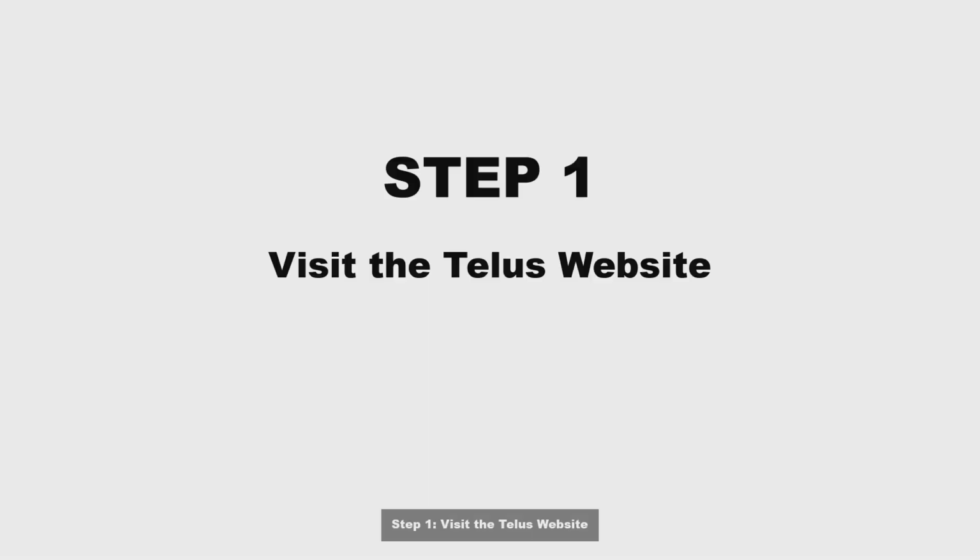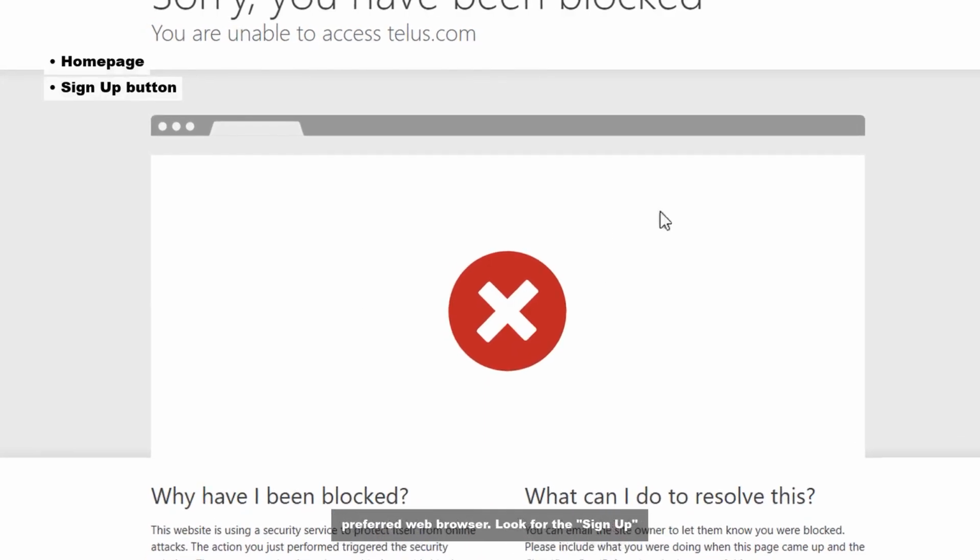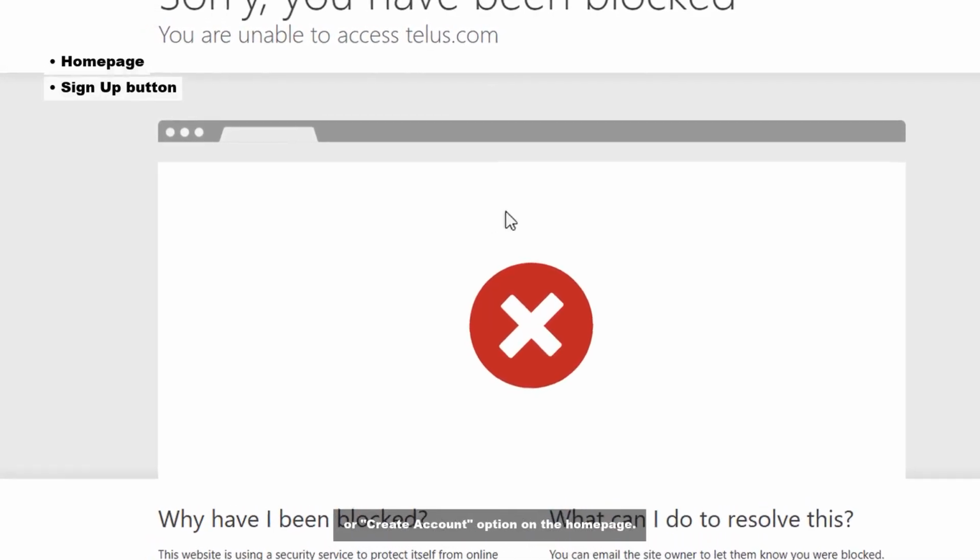Step 1. Visit the Telus website. Go to the official Telus website using your preferred web browser. Look for the sign up or create account option on the homepage.